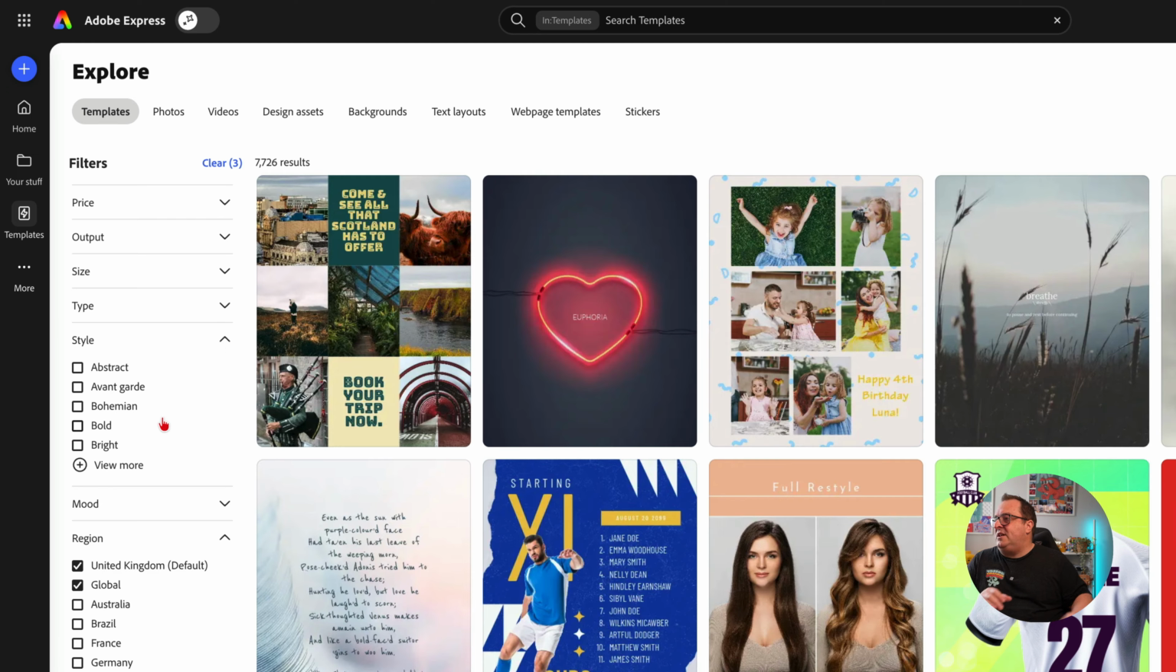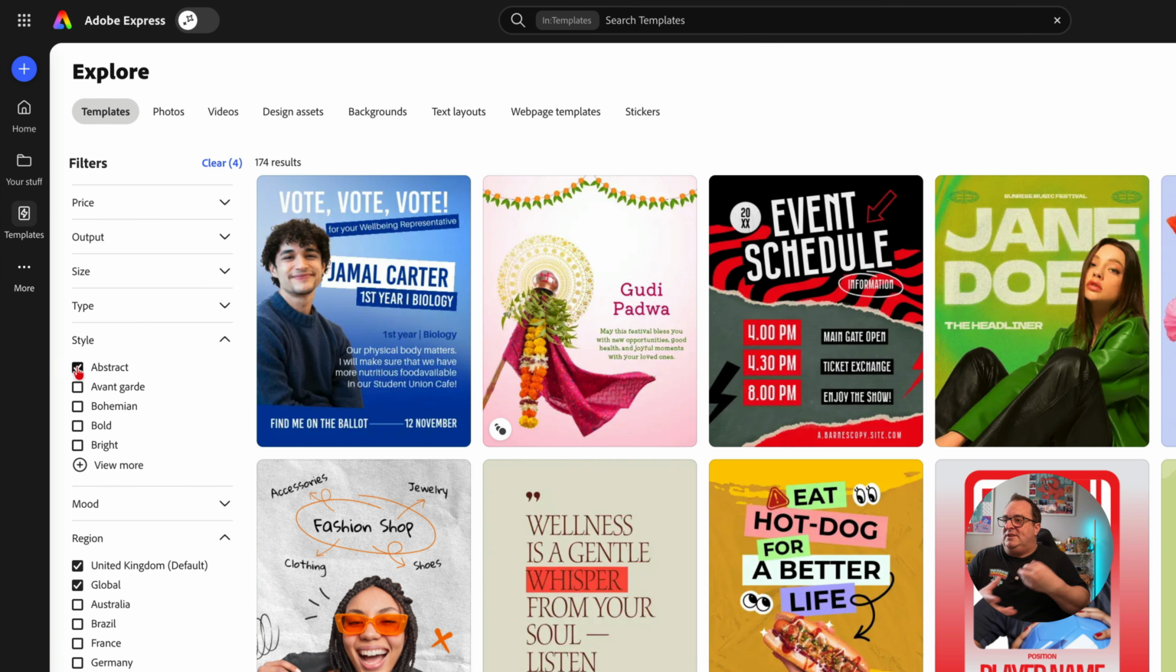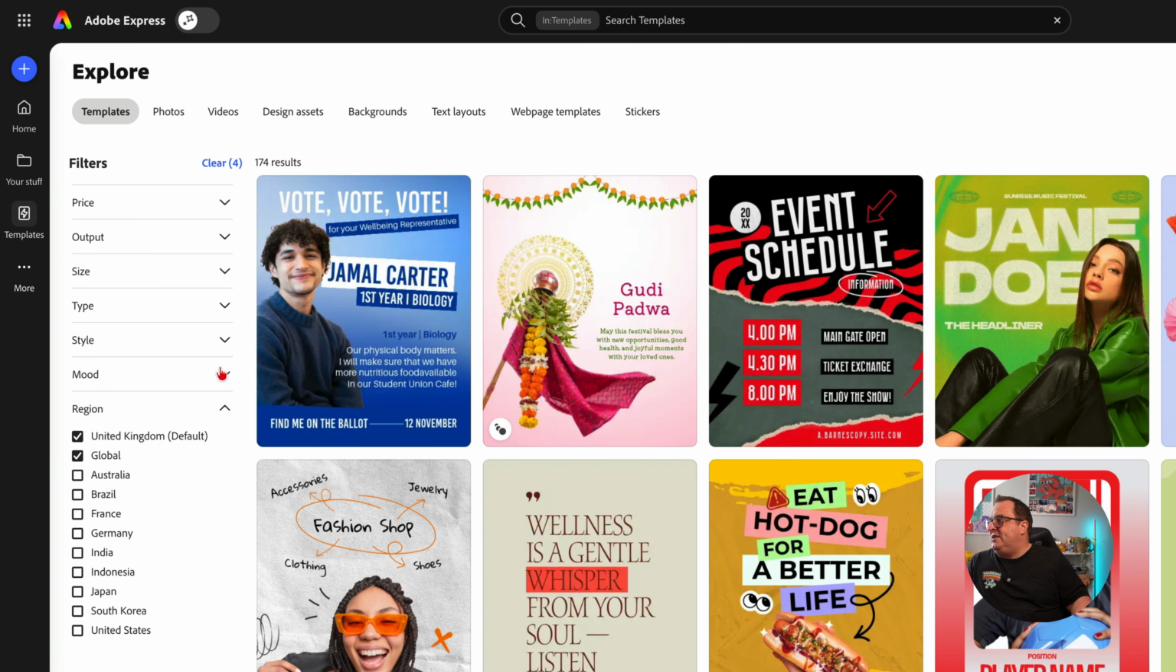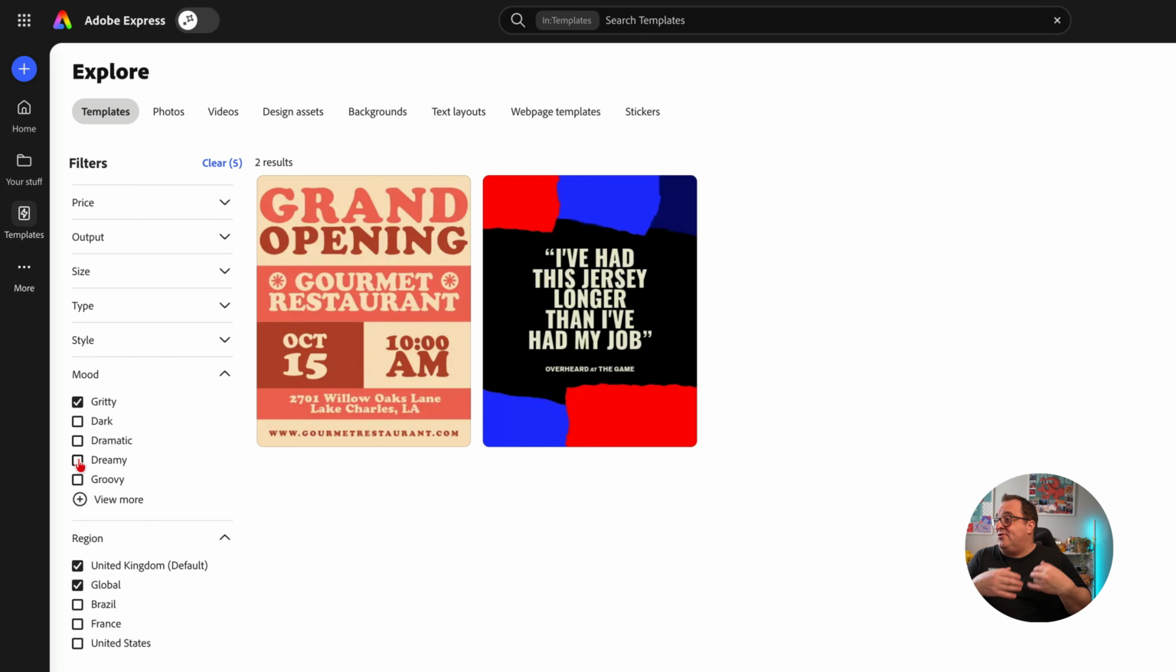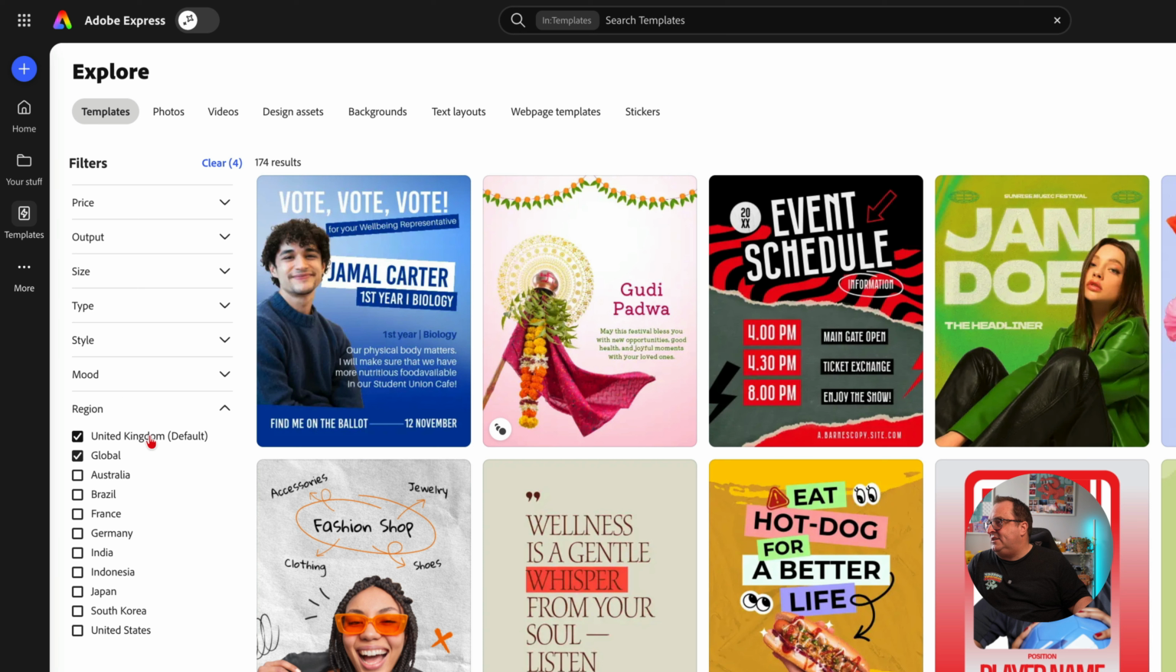We can then have a look at the different style of templates. So if we wanted something that was a little bit abstract, we can start having a look, and these are the images or templates that are listed as abstract in here. We can then select mood, so we could have abstract and gritty. Maybe we've got a couple of ones there that are abstract and gritty, and then down here we've got region.